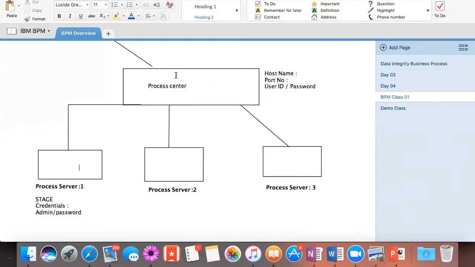You see the deployment environment which you are creating, is it on the process server machine or the process center machine? Process center machine. Because in the process center machine you will create deployment environments for all. You will create one for stage, and so on, because one deployment environment is already created.